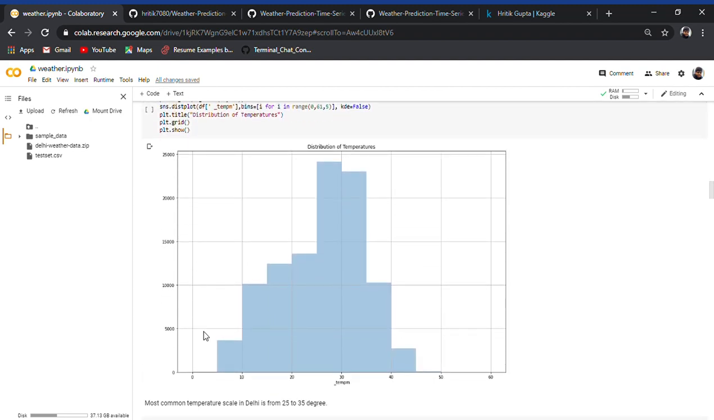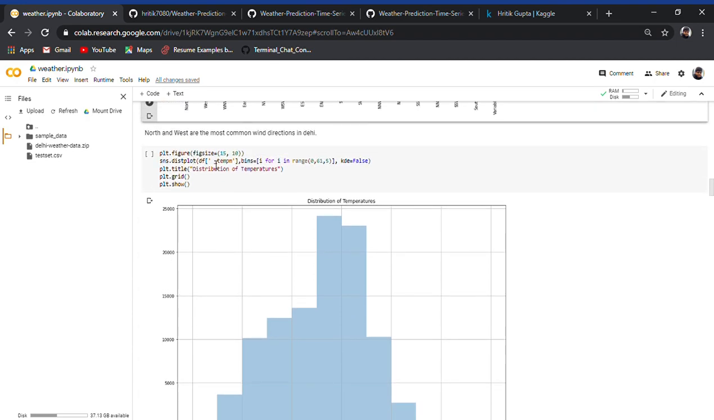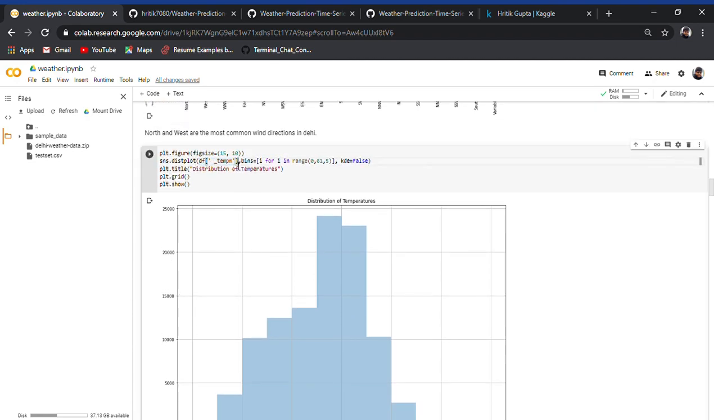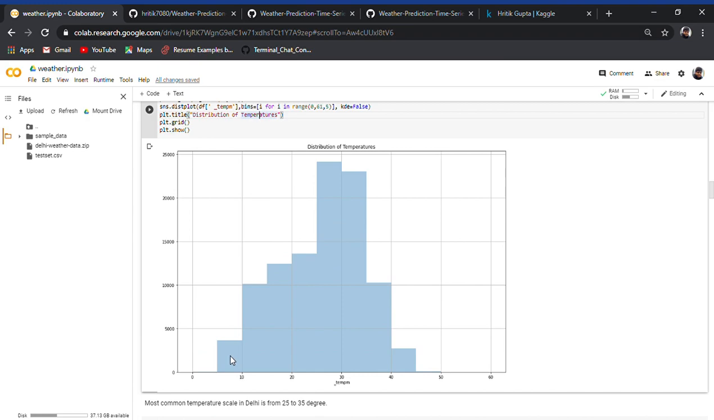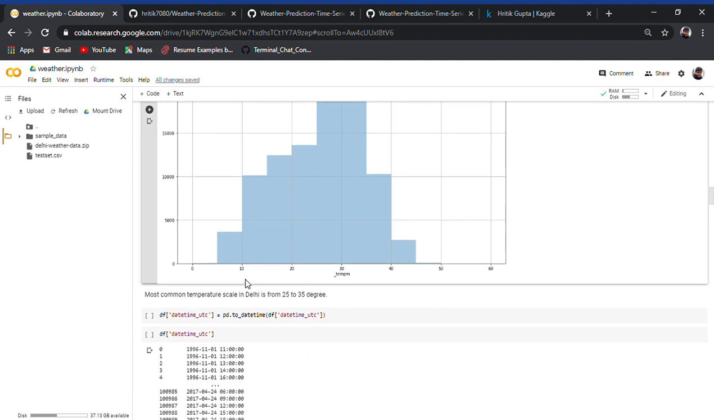Now we are making a histogram for the temperature column to check the most common range of temperature in Delhi. We are taking bins separated by 5, like 0 to 5, then 5 to 10, 10 to 15, and making this histogram. Here you can see that from 25 to 35 is the most common temperature range in Delhi.